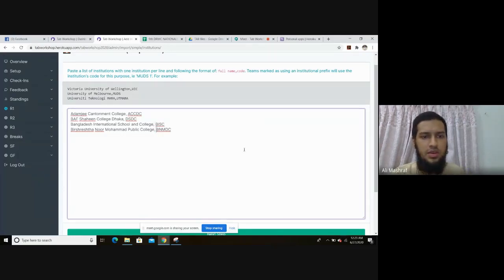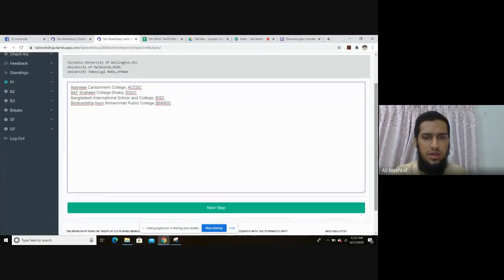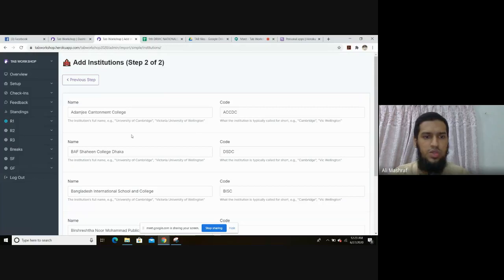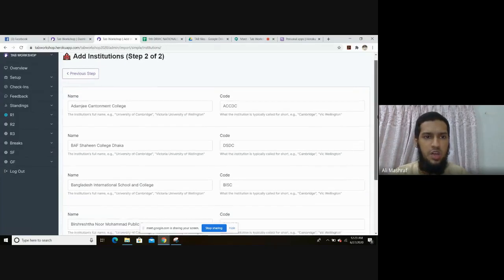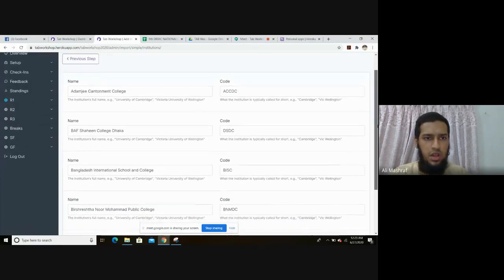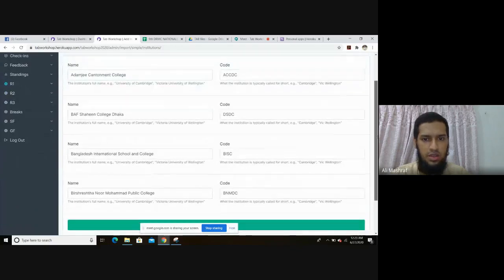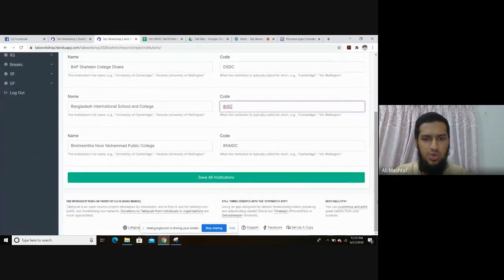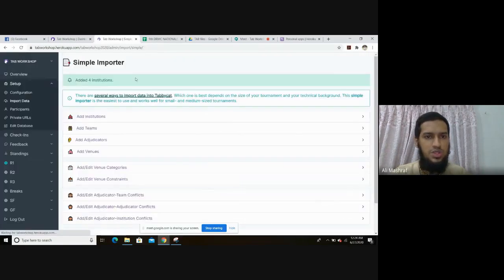It's now ready. What I will do is go to the next step. This page will show you the information that you have already inputted in the website, just to make sure that there are no mistakes. Even if there are, you can always edit it from here. Assuming there are no mistakes, you save all institutions.